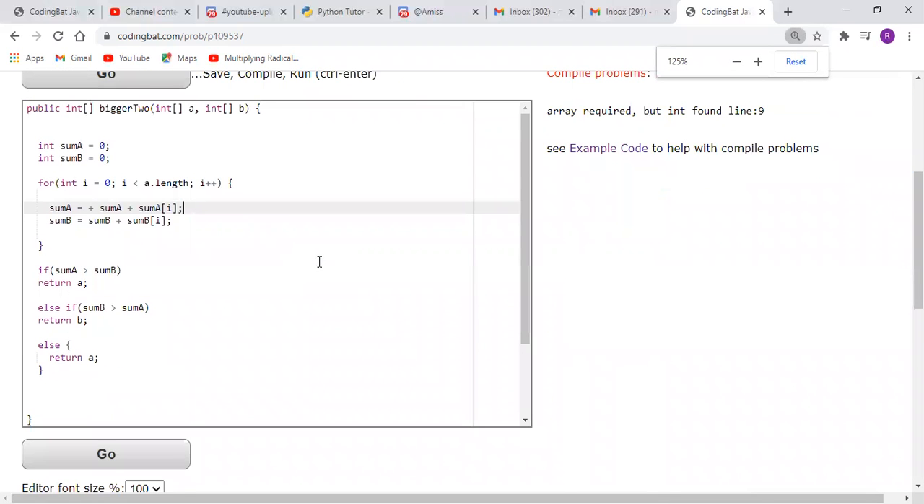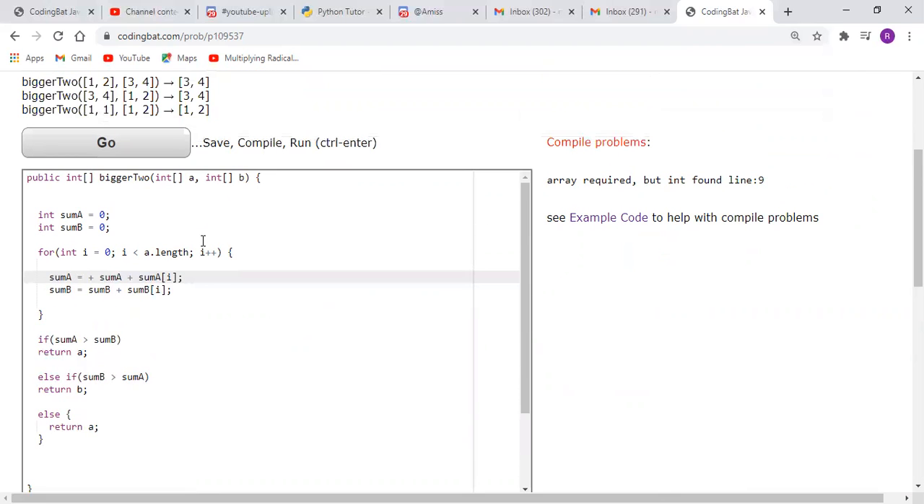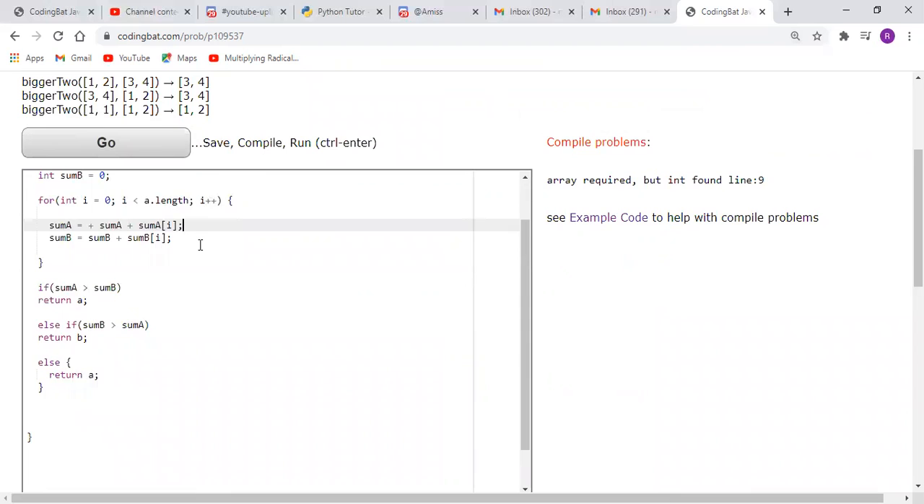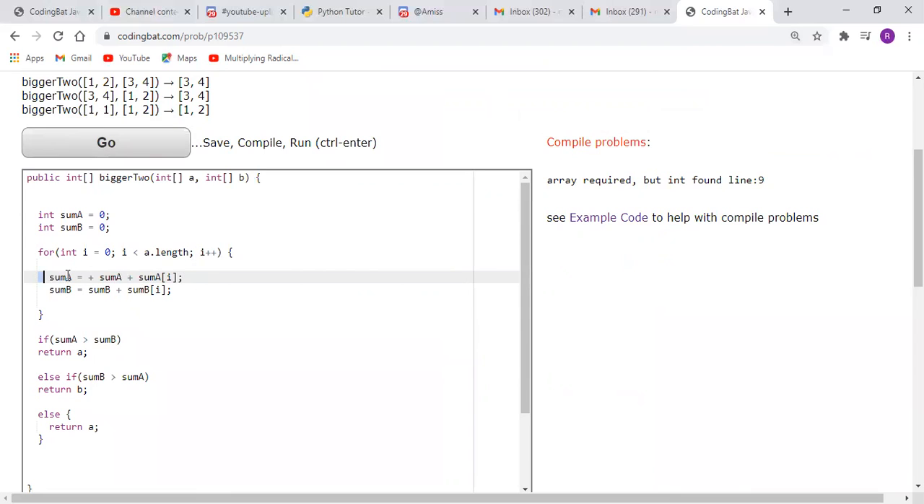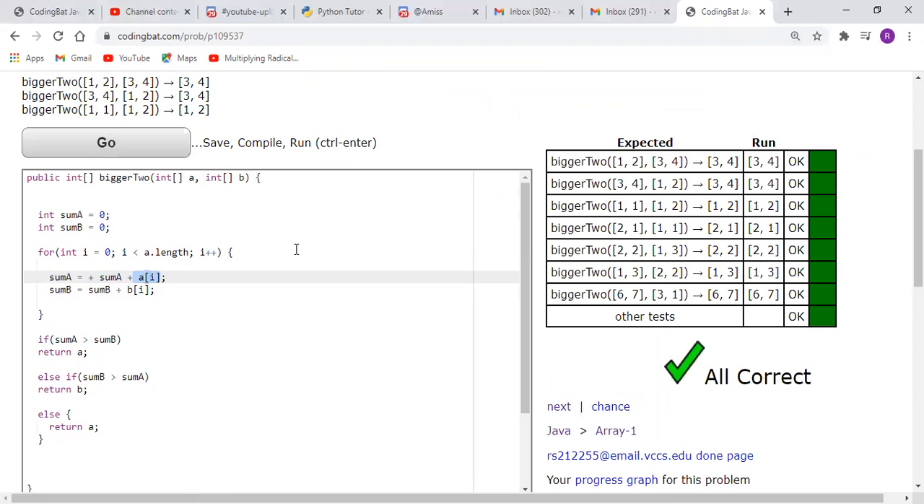And it said array required but int found on line 9. So this is line 9. It's saying array required but int found. Let's see. Sum A plus sum A is equal to, yeah, you actually have to reference the array in this case. How you access these elements is you preface it by the name of the array itself. And so that's what we were doing wrong there, but that's really how you do that.